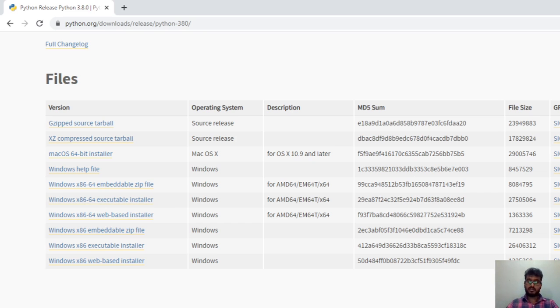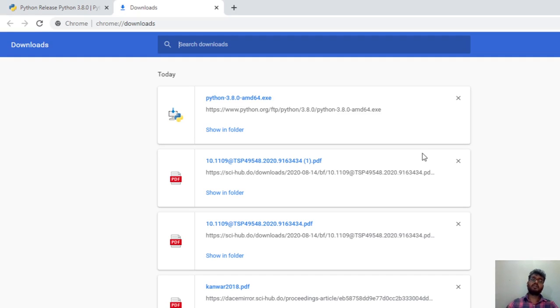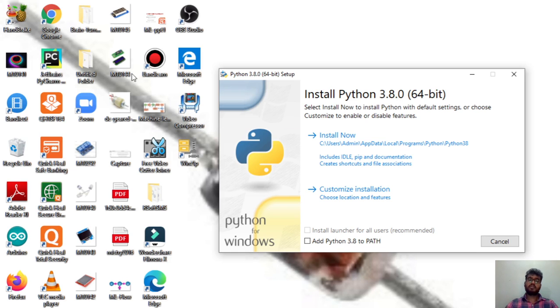After I click on that, you can see I have downloaded this, that is Python 3.8 64-bit for Windows 10. After downloading this, you have to click on it. Then you will get a window like this, Install Python 3.8 64-bit, with Install Now or Customize Installation. Install Now will by default give a path to install. Otherwise, if you want to change your path of installation, just click on Customize Installation.